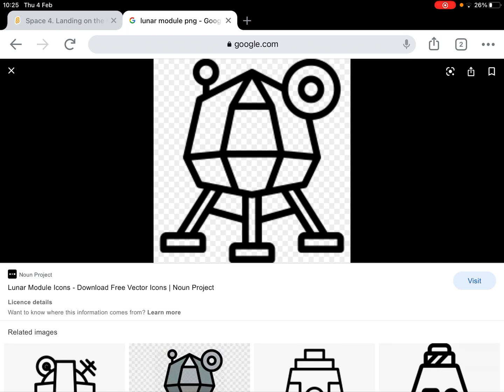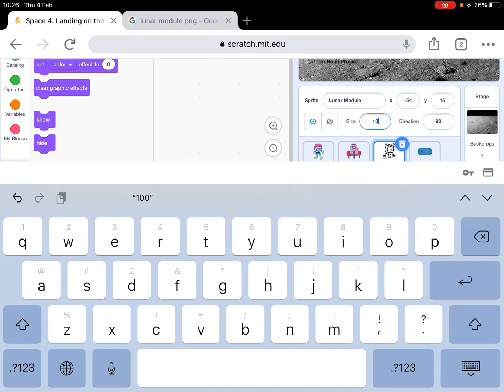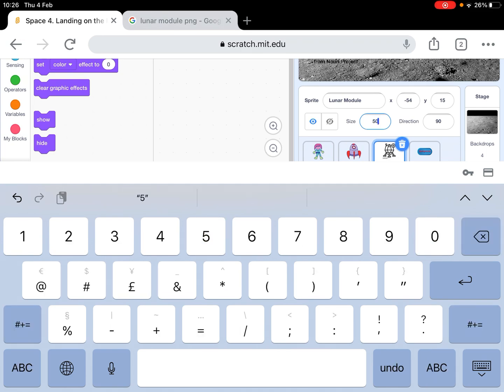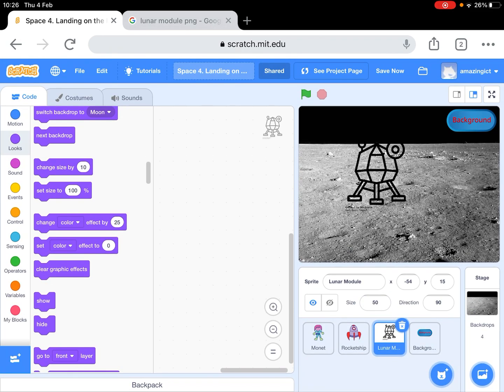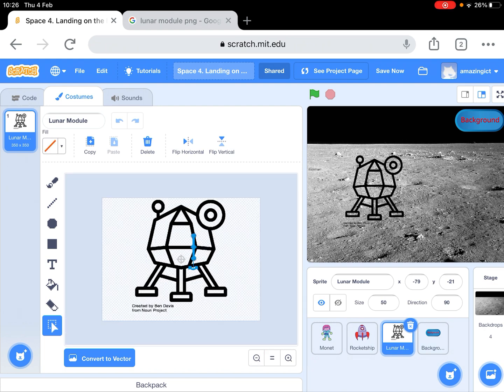So what we'll do is go back to our project, and as you can see, the first thing is I can't see the top of it because it's black against the black sky there. So I'm going to change the size. I'll just put 50%. There we go. And I can move that. Now we're going to go on to the second tab, costumes, and we're going to zoom out, and we're going to delete the person that's designed it.